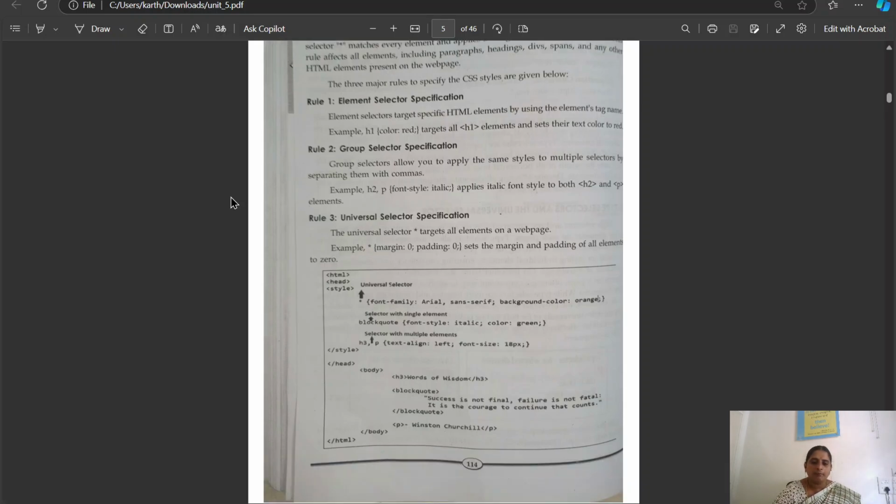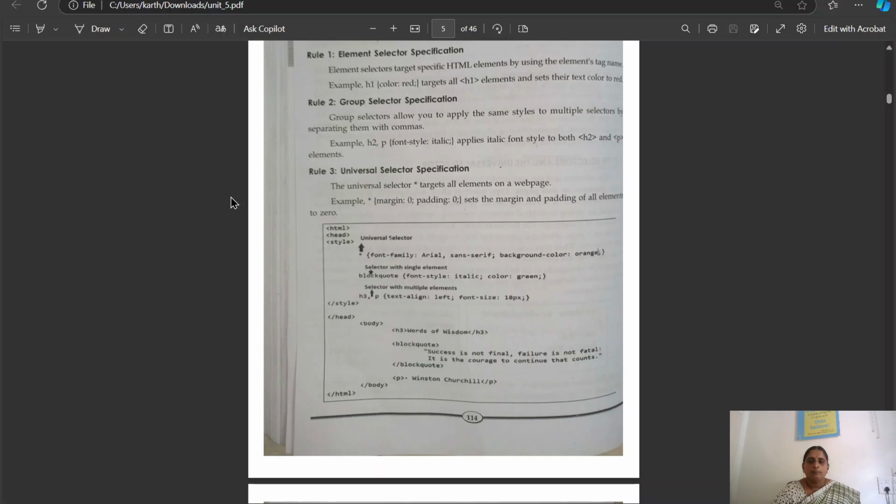So here is the example for the types of selectors explained before this topic. Coming to this program, within the program we are defining all selectors within the style tag. The style tag will be defined in the head tag. So html open, head open, style open. The first CSS selector is the universal selector and the properties defined within it are font-family: Arial, sans-serif, background-color: orange. The second one is blockquote, so this is the element selector: font-style: italic, color: green.